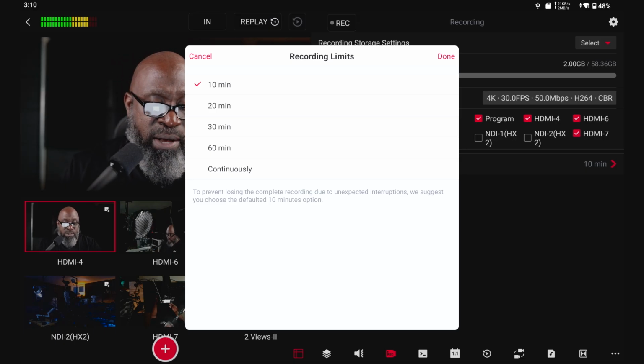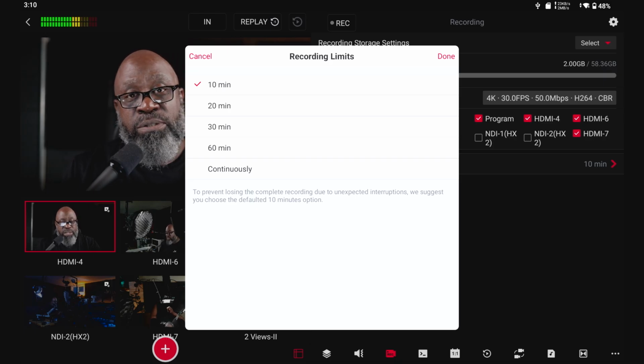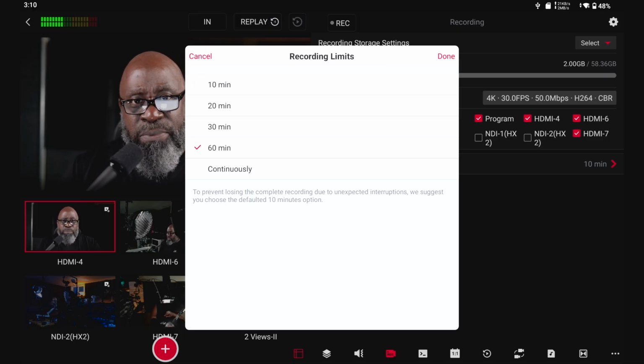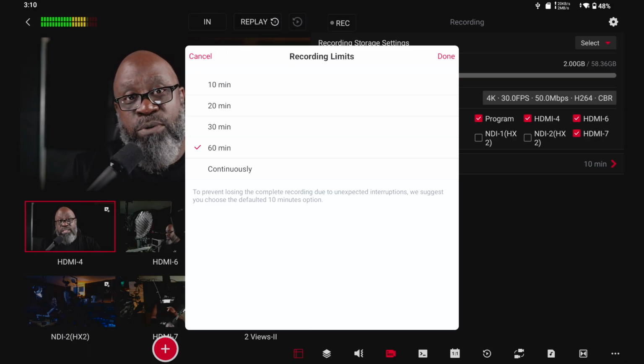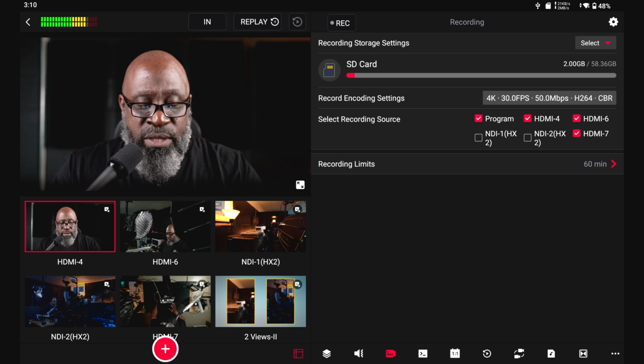It looks like YoloBox is saying right here, in order to prevent losing the complete recording due to unexpected interruptions, we suggest you choose the defaulted 10 minutes option. So that's what I've chosen. Maybe there are some issues with doing 60 minutes. I'm not sure. I haven't actually tested that part, but I think it's best to run with what they recommend.